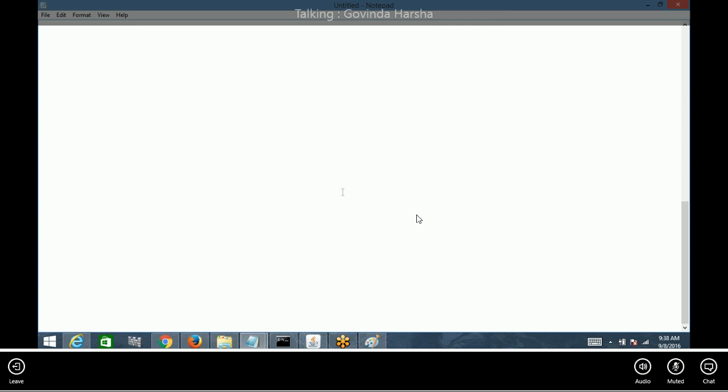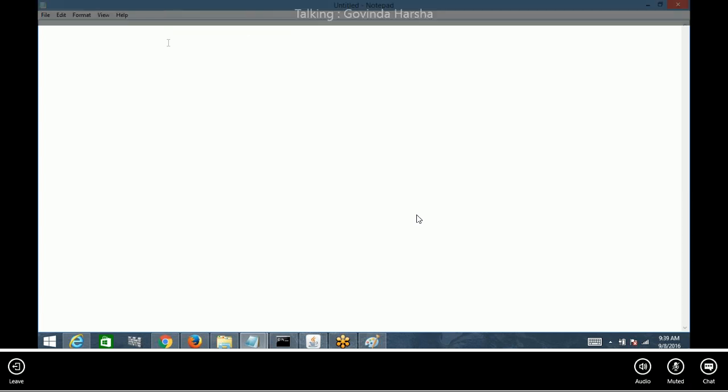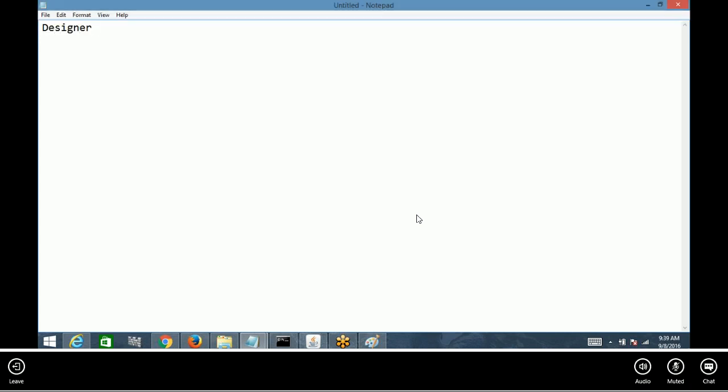Pega is meant to develop those kinds of applications where processing is involved, where automation is involved. And one more thing is, if you want to go ahead and develop an application, you need a designer for the UI, right?